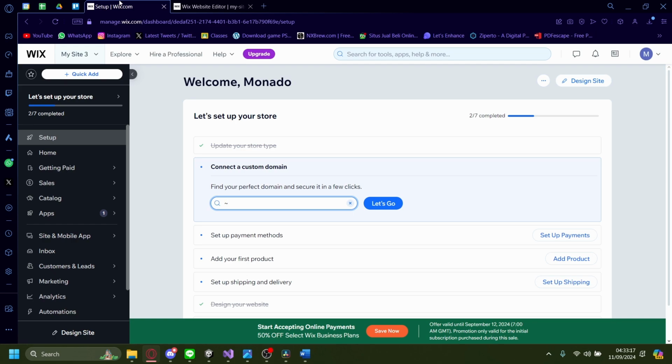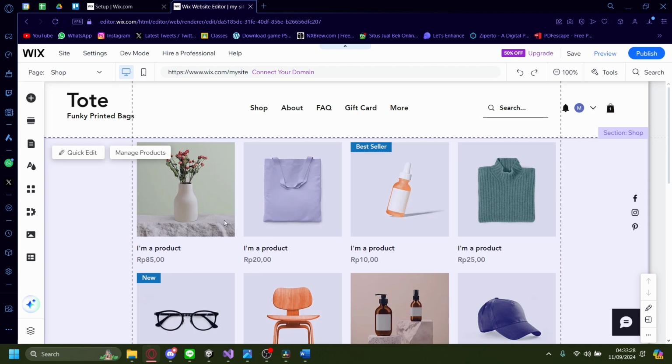Hi, today I'm going to show you how you can add a size chart onto your product on your Wix.com website. So start from the Wix dashboard here and then click on Design Site. On Design Site, it'll take you to the Wix website editor.